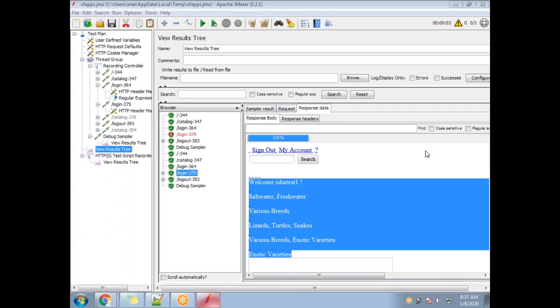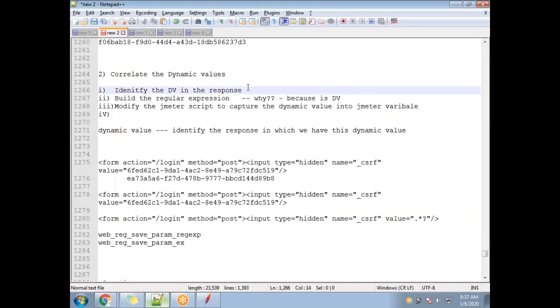I know it is difficult to understand in one go, but I tried my level best to make it as simple as possible. Okay, let's quickly go through all the steps, guys. First, identify the dynamic value in the response. How do you do it?